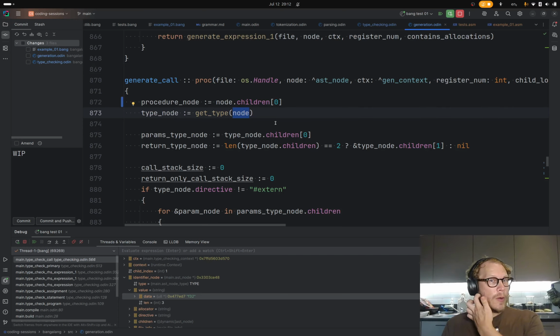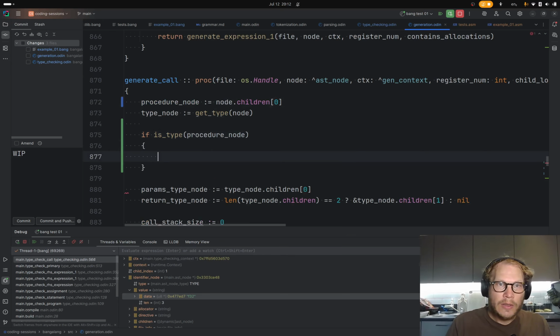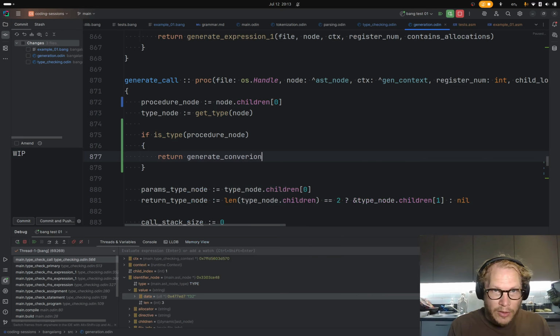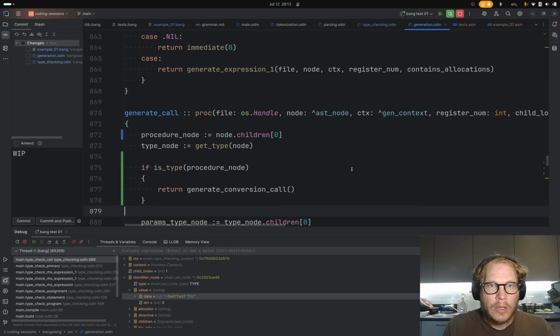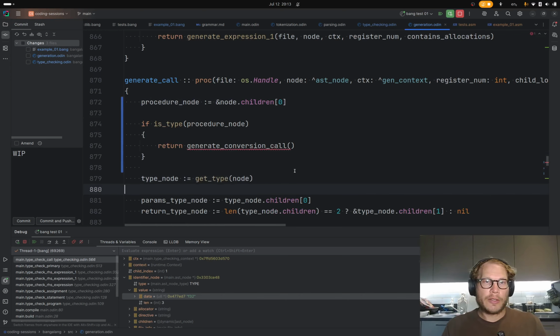Get type of node. Okay. Maybe about here we can say, if is type procedure node, we can generate a conversion call. Then a pointer. Is that right? Do we need this type node at all? Let's put this below because I don't know whether we actually need it.